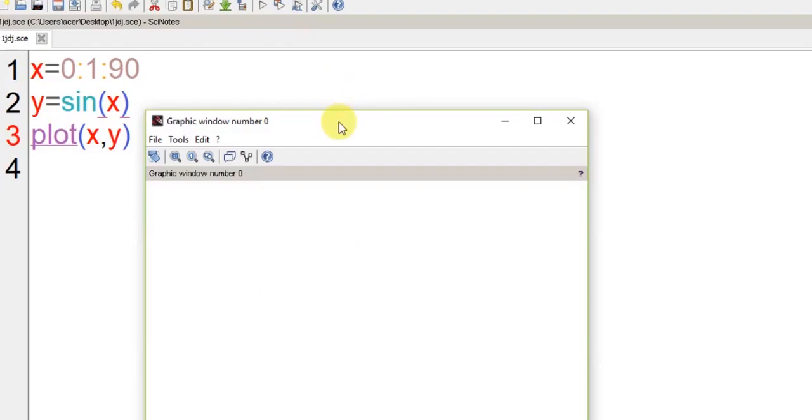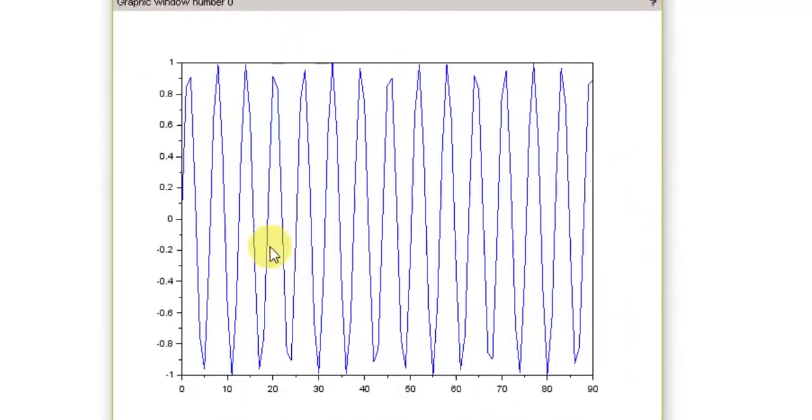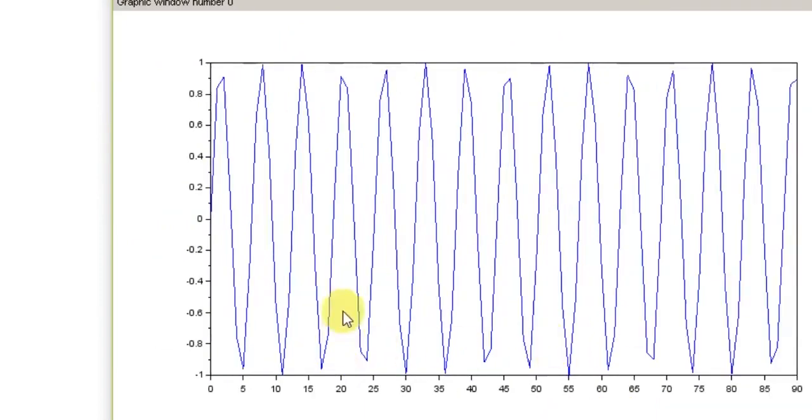This is a graphic window which has been opened, and see this. This is a weird sine function. You can see that it doesn't resemble the sine function much. So what have we done wrong?